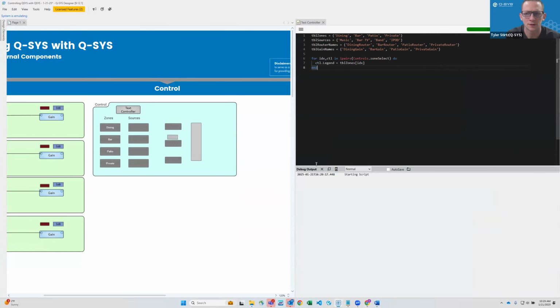And there you go. So basically we took our labels here and it popped them right on top of our buttons here. So the other thing we want to do is we want to make sure when this starts up that we set all the buttons to false.